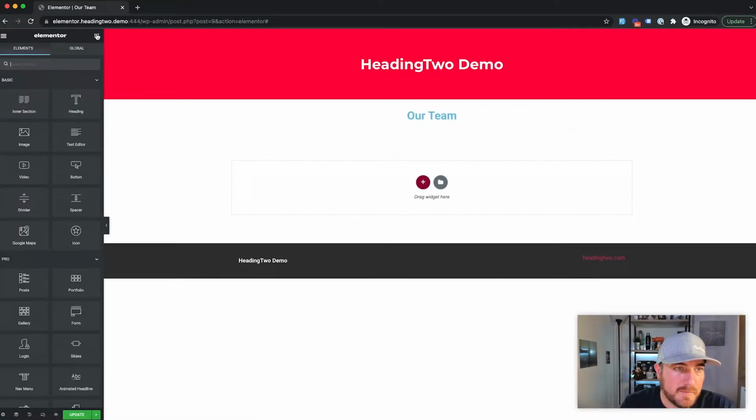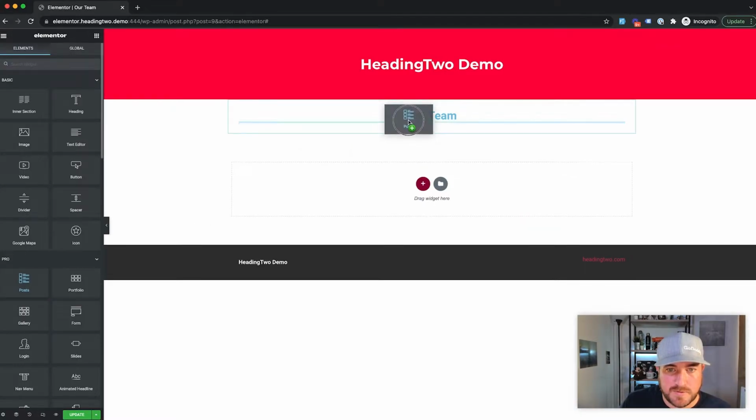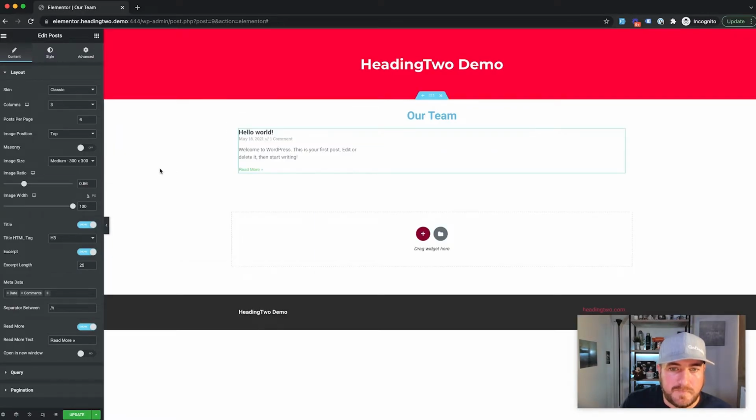And then we'll add our posts. This isn't really a design demo so much, so I'm not going to focus too much on what the page looks like overall, but we'll look at more of the functionality. So I'll grab posts, and we'll add this posts widget right underneath our team. By default, it's going to display the regular default WordPress posts, but we're going to switch that to our custom post type.